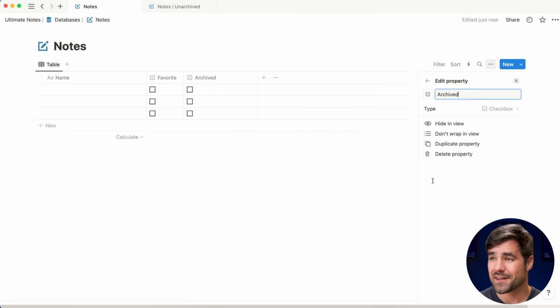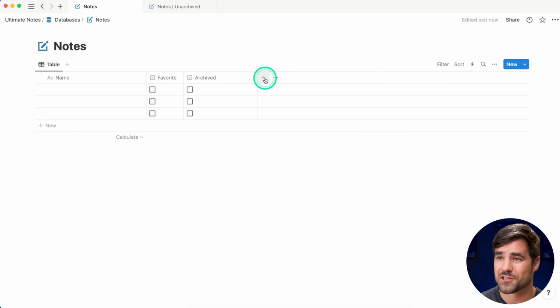But what it means is if we need it again, it's not actually deleted. So we can go find it later on. But in the meantime, it's totally out of our hair. So I've got that archive checkbox there. I'm basically done with my checkboxes for now.